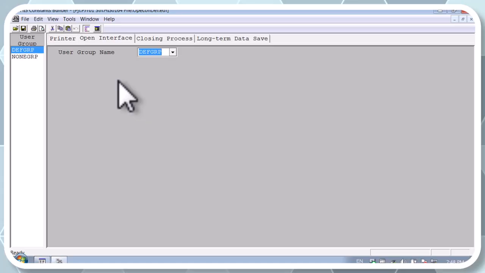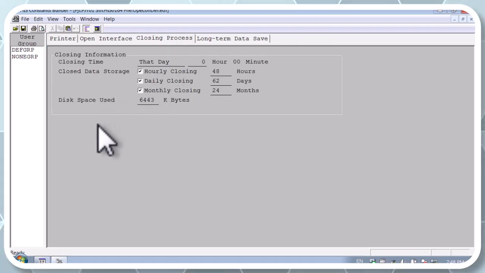to an external application or the printer based on the user security groups. So for example, the maintenance engineer receives a maintenance alarm while operation receives a process alarm. They are different alarms and you can configure it. The next one is a closing process.